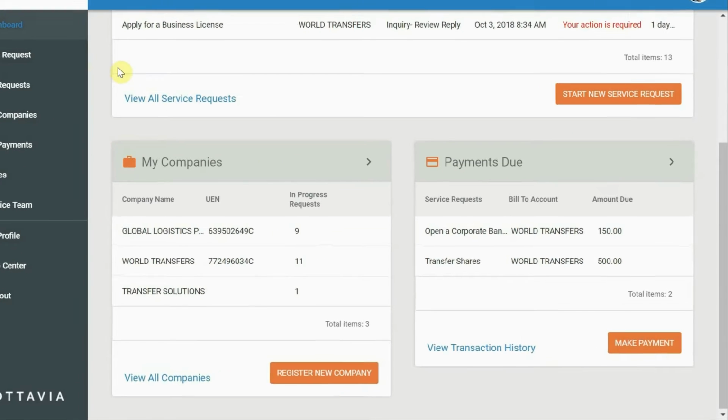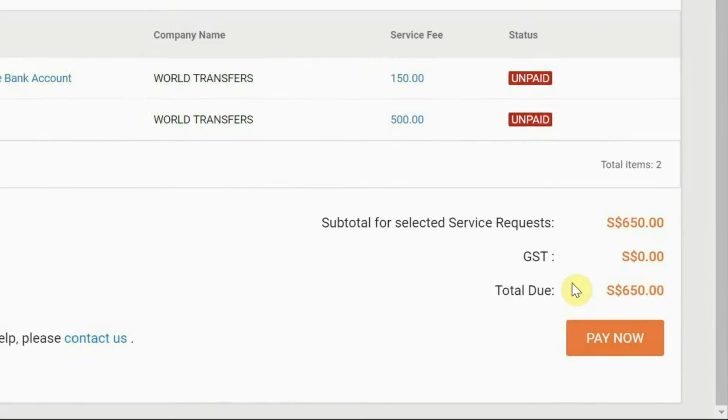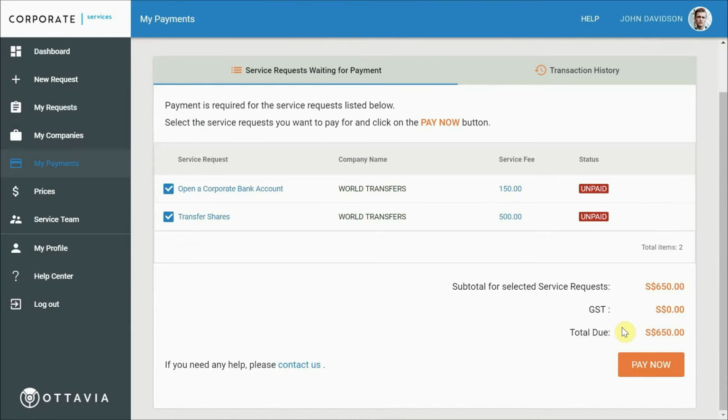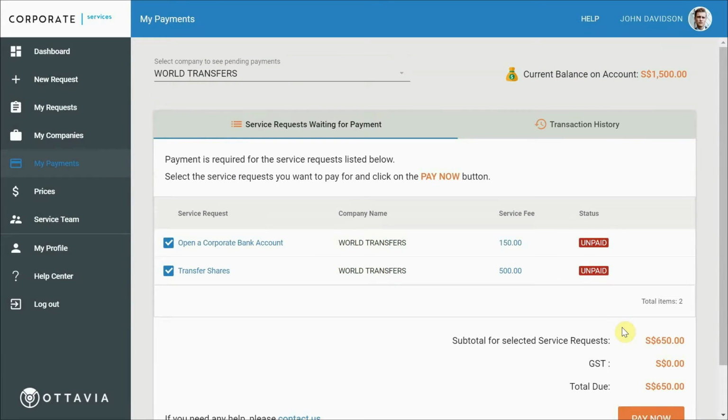Payment section shows your currently outstanding payments. On the My Payments page of any company, you can make payment and see all past payment transactions and invoices.